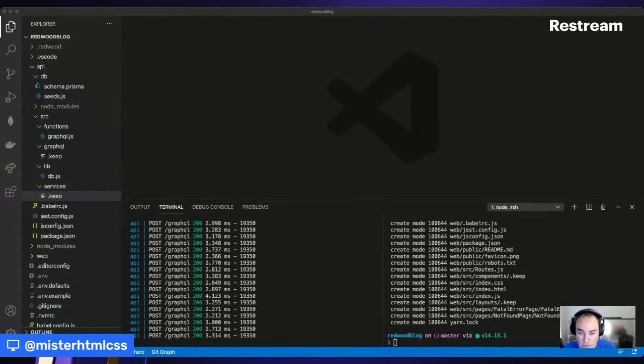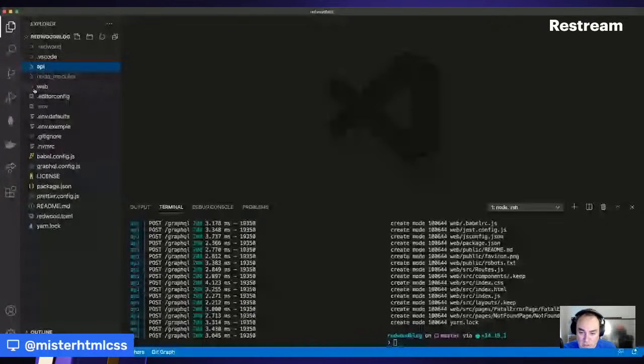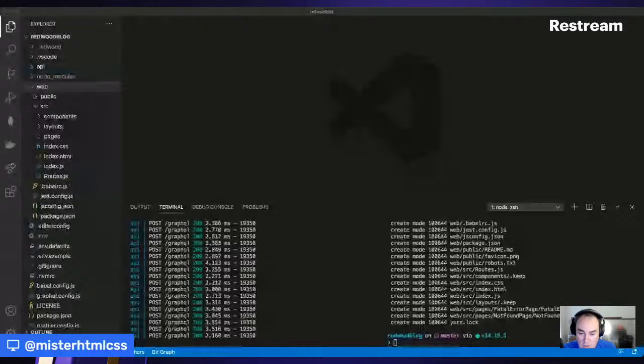Okay, so the web directory. This goes up. The web directory contains source and public. Source contains components, which contain your traditional React components. Layouts contain HTML components that wrap your content and are shared across pages. Pages contain components and are optionally wrapped inside of layouts.